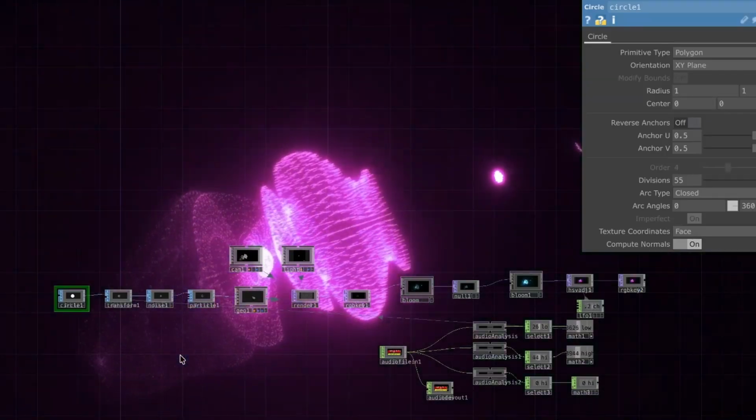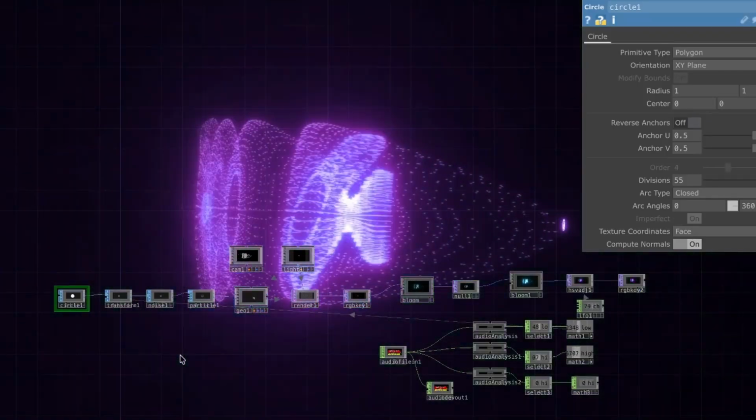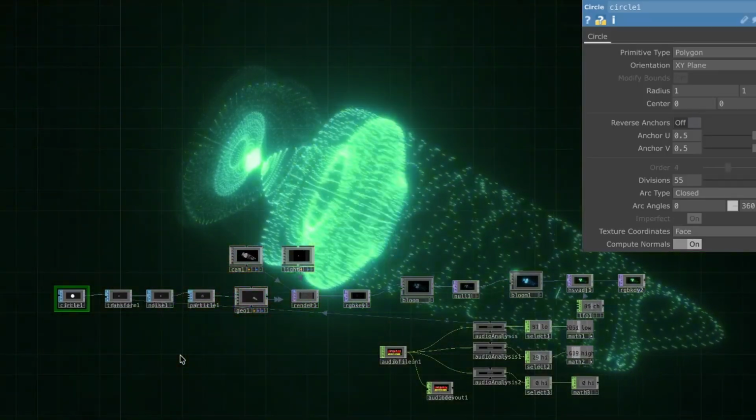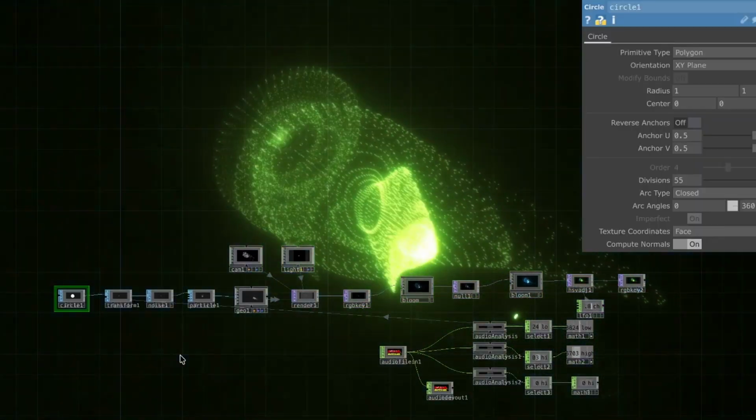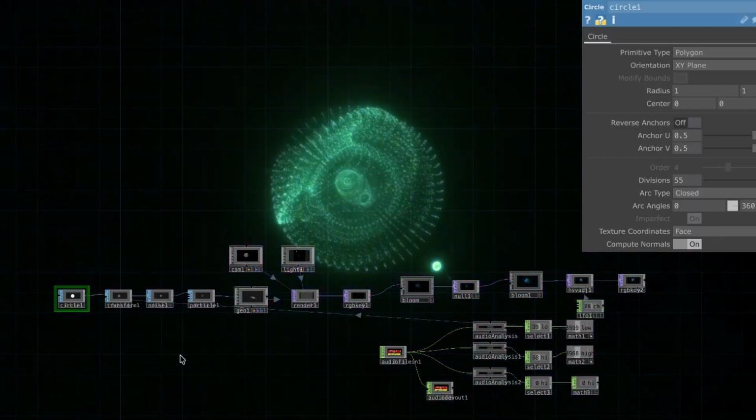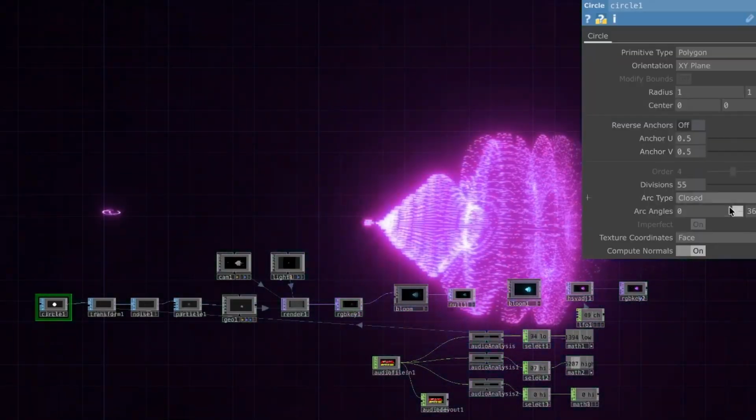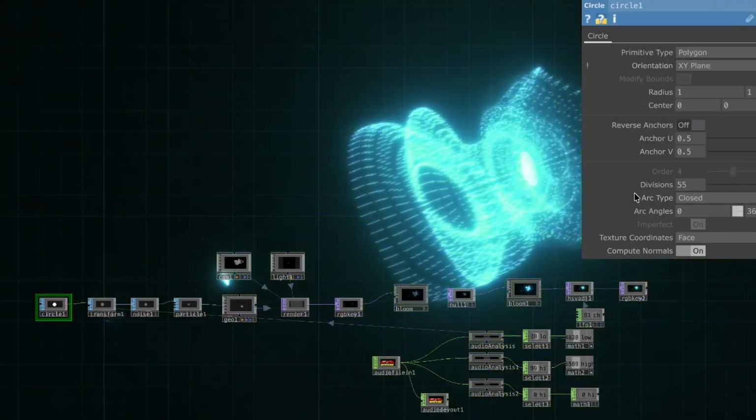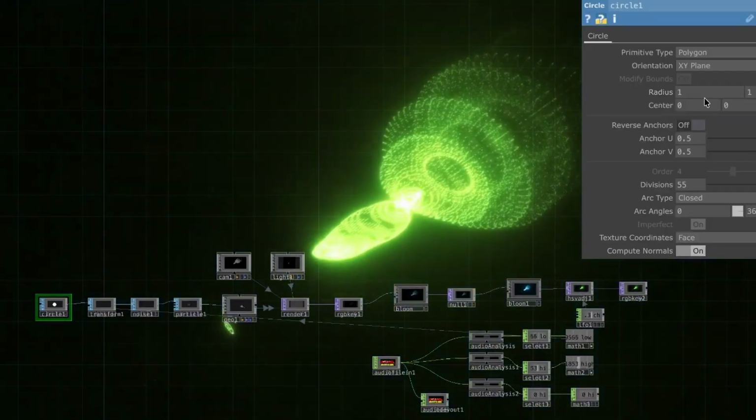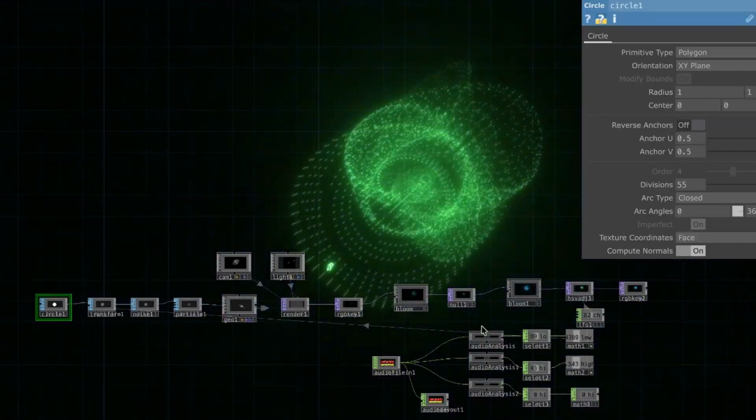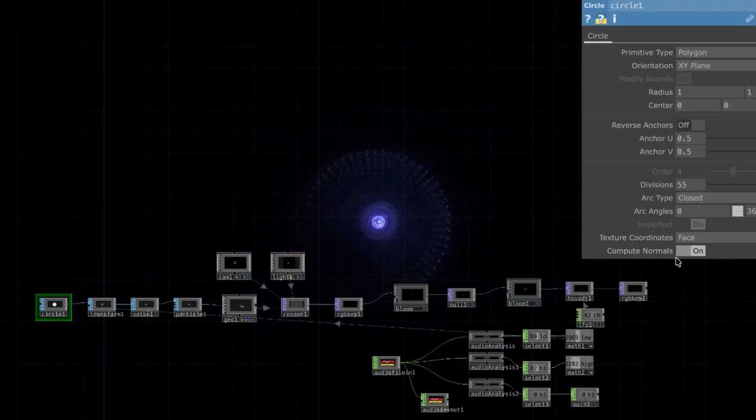So hi guys, today I'm going to walk you through the process of making this audio reactive visual. First we will take a circle and these are its properties. Nothing different here. I've taken radius 1, 1, and yeah, that's all.